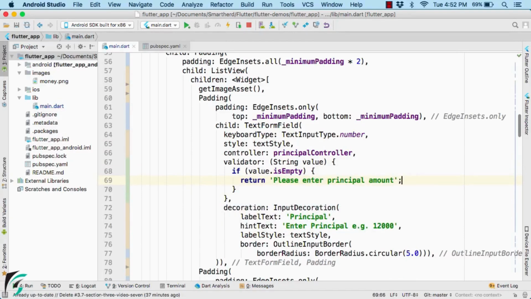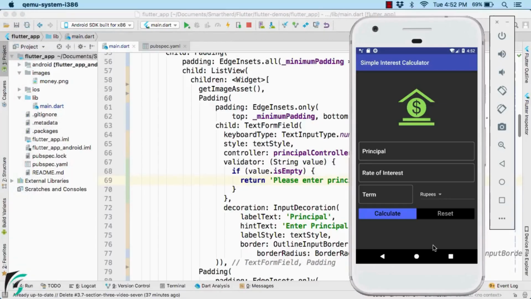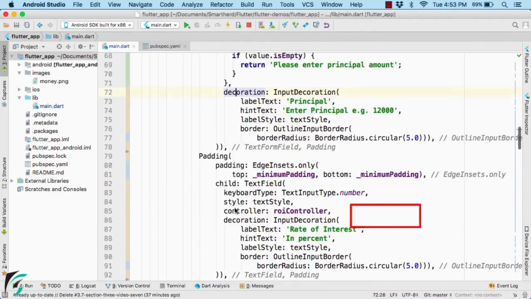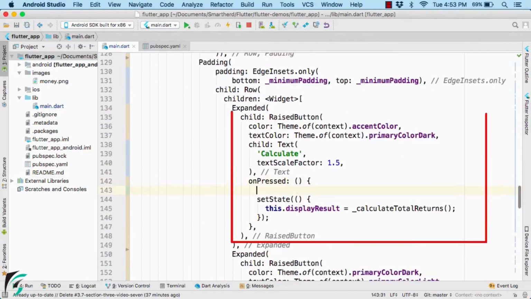Please enter principal amount. So this completes our second step as well. So our next step will be to use the button to validate and submit the form. So here we are going to use our calculate button to submit the form and also validate the result. So down below within our raised button of calculate, on press of this button we can use if.